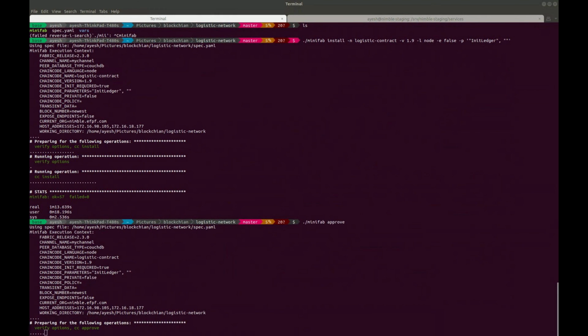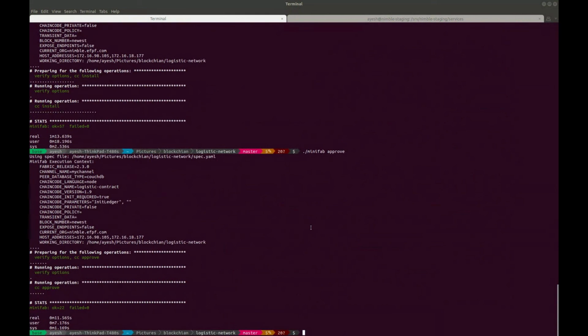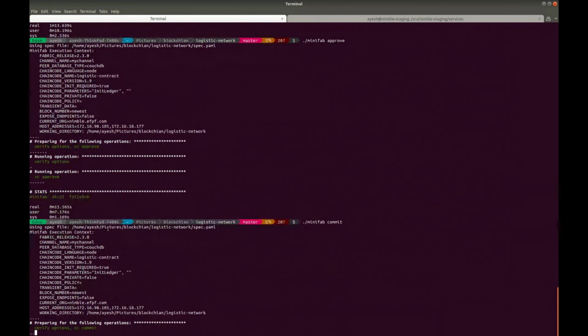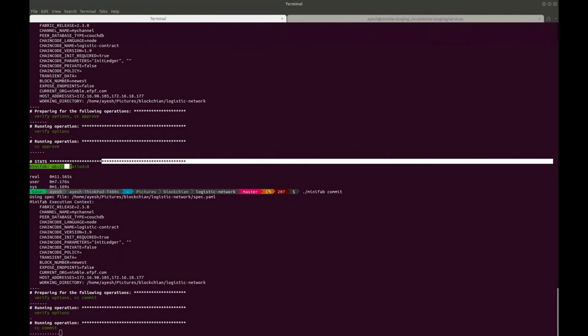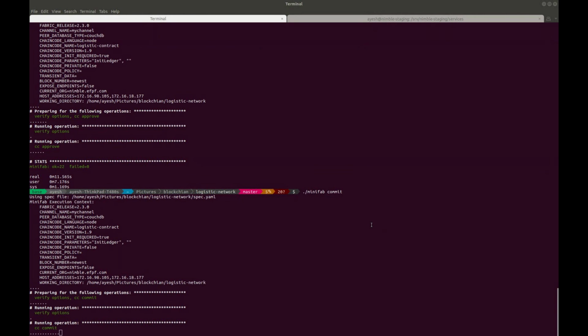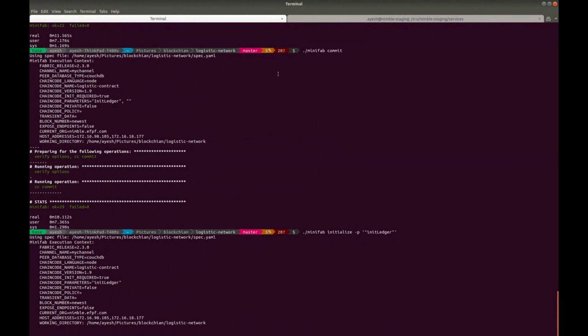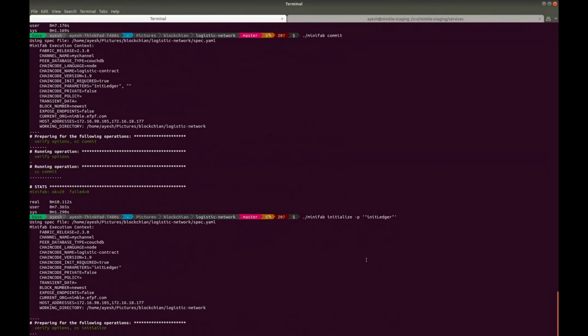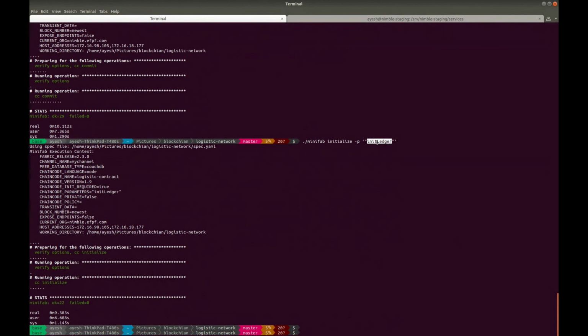So it's installed. Now we have to do some sort of approval. So we have to get the approval from the other peers first, because we are using the default policy for the endorsement of this, which means we require the approval from other peers as well. So for that, we can use minifab approval. And then we can do minifab commit. So as you can see, nothing failed at the moment.